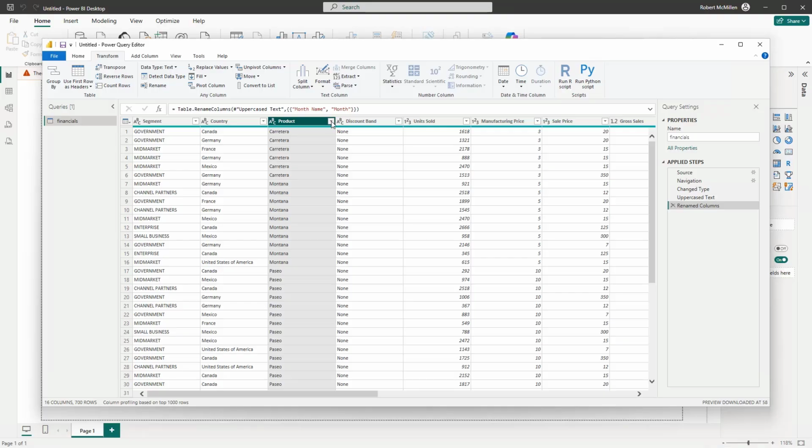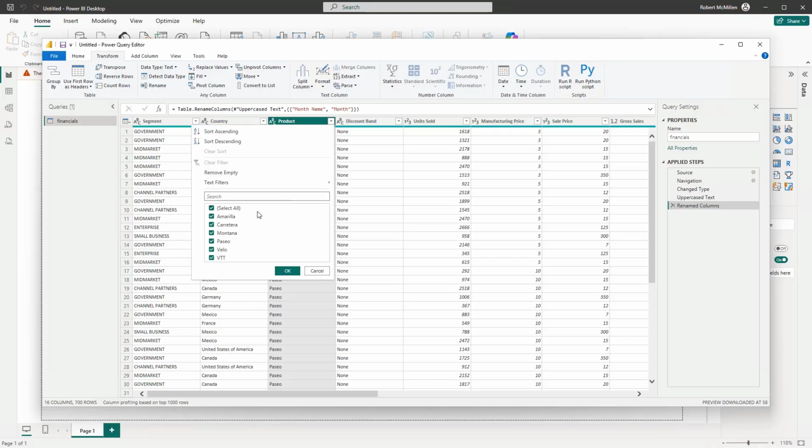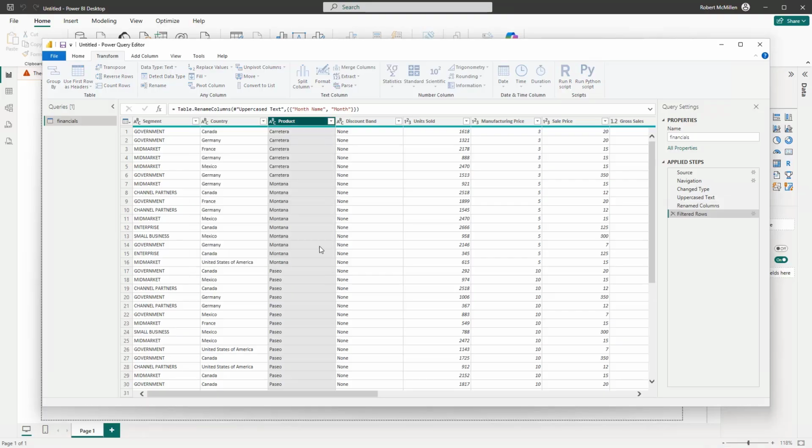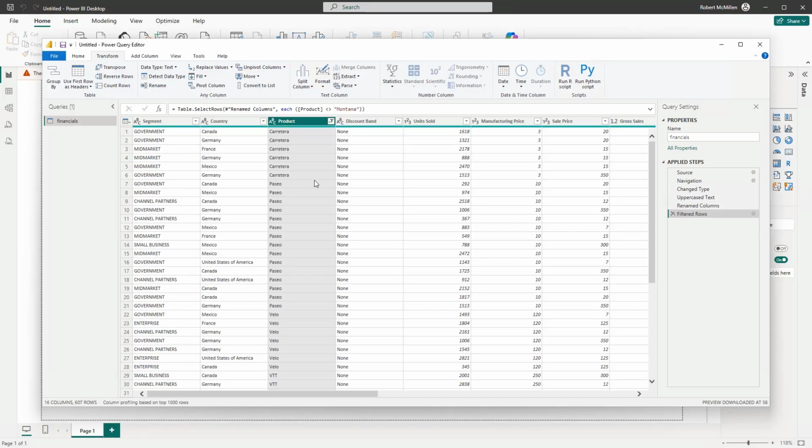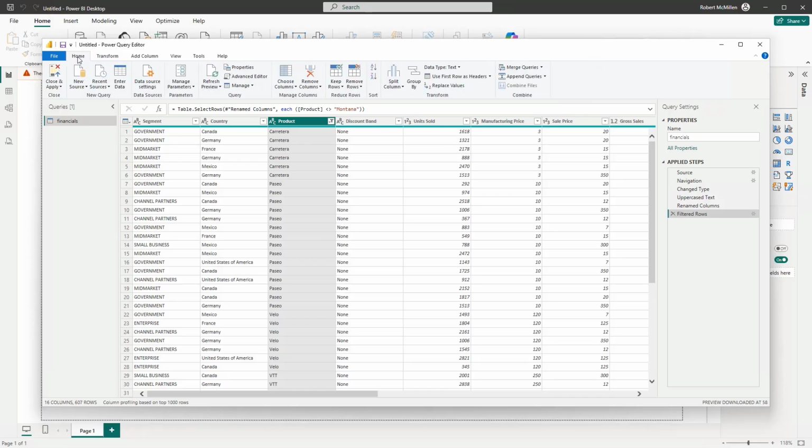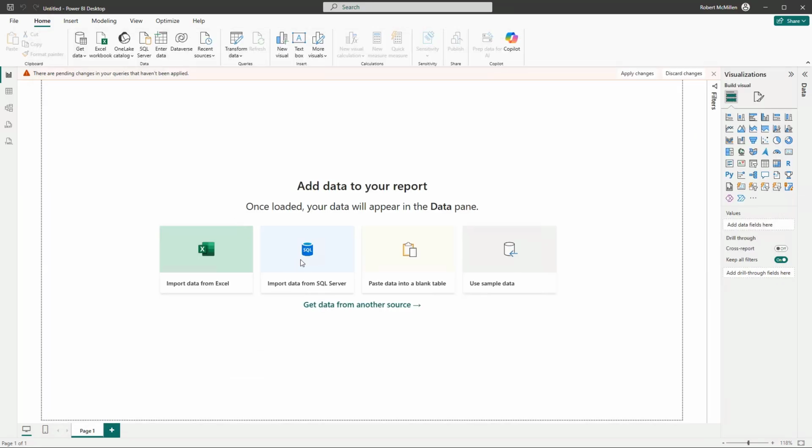Now, if I hit the drop down, it gives me the option to make changes to uncheck any of these products. And I'm going to say, you know what? The Montana product is now gone. So I'm going to click OK to remove it from my list of products. Now I'm going to go to the Home tab because I'm all done making changes here and choose Close and Apply. Make sure that you click the Apply Changes if prompted.